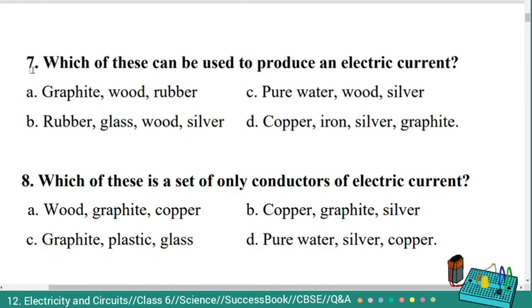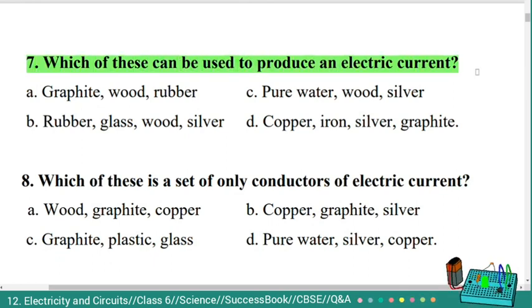Seventh question. Which of these can be used to produce an electric current? Option A. Graphite, wood, rubber. B. Rubber, glass, wood, silver. C. Pure water, wood, silver. D. Copper, iron, silver, graphite. Here the correct answer is option D. Copper, iron, silver, graphite. Which of these can be used to produce an electric current? Copper, iron, silver and graphite.